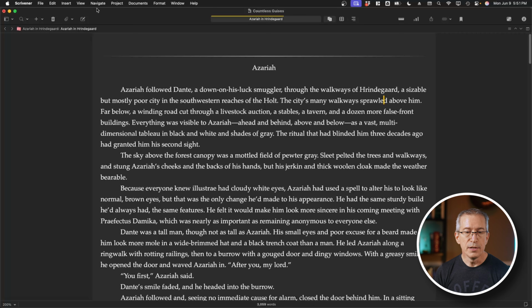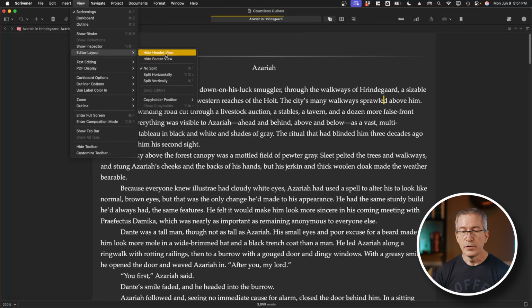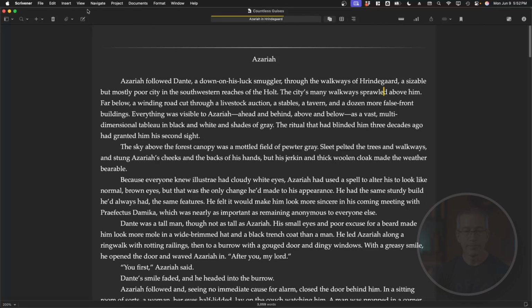But again, if you don't need that, you can go under the View, Editor Layout, Hide Header View. So that'll get rid of that top one. And then same deal at the bottom, there's functionality down here too.